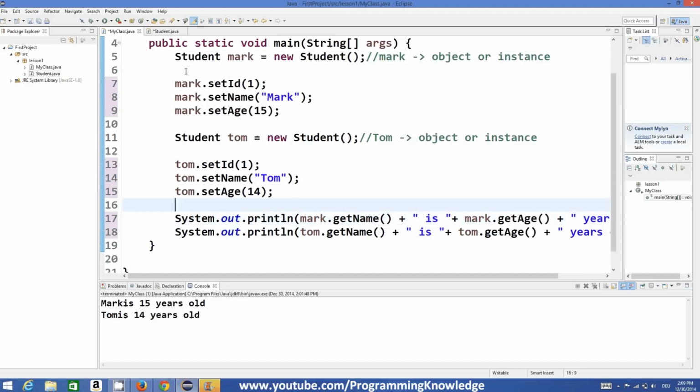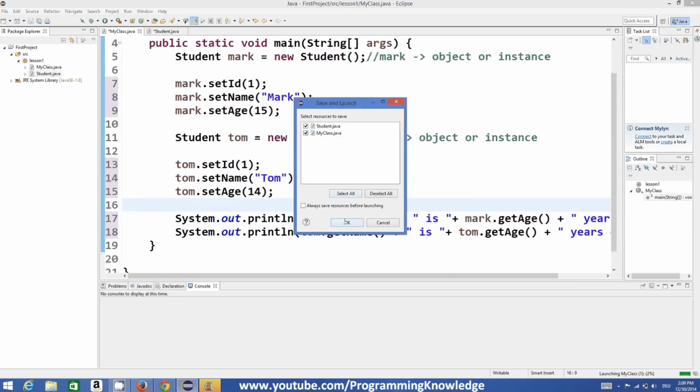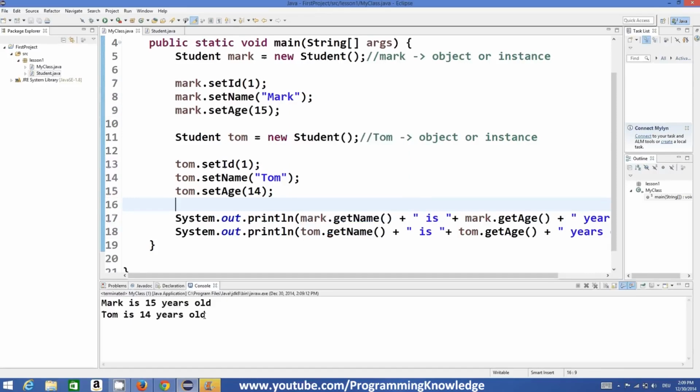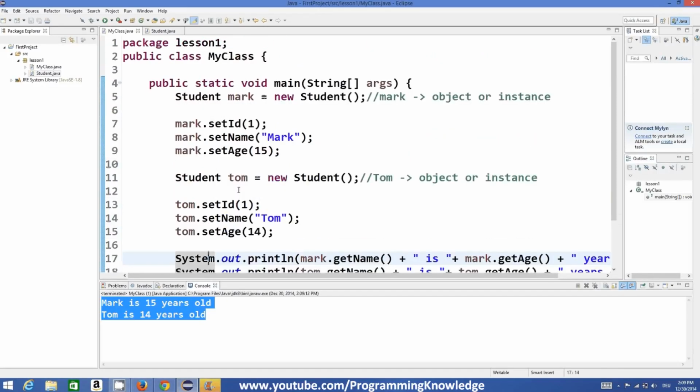Whenever we run the program, the result will be the same, but this is more preferred while you are accessing or assigning values to the member variables. So this is how classes work in Java. There are more things to classes, which we will discuss in further videos, but that's it for this video.